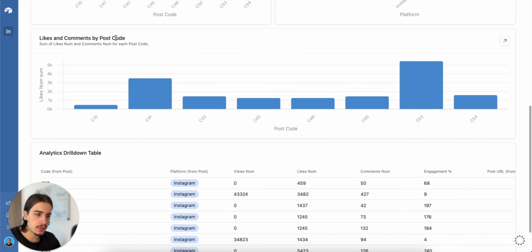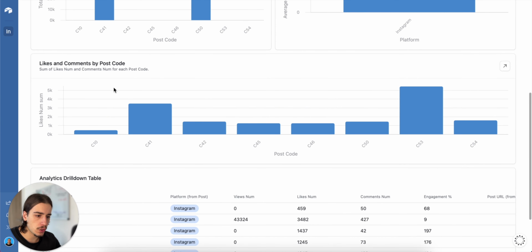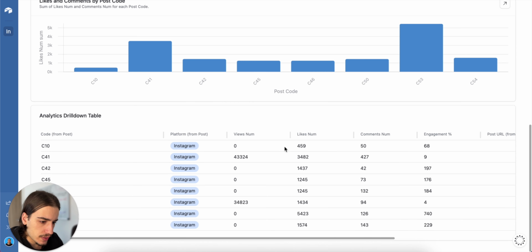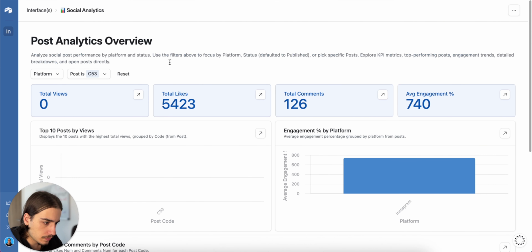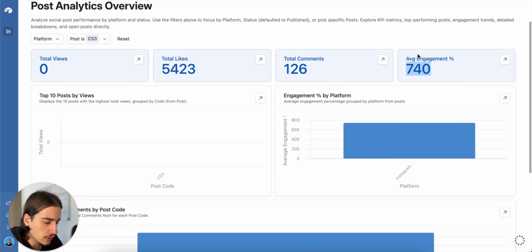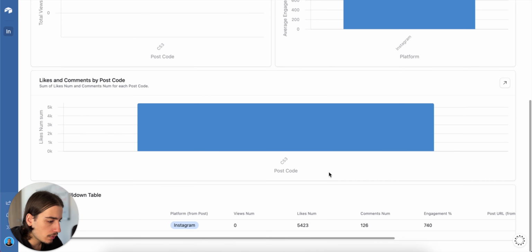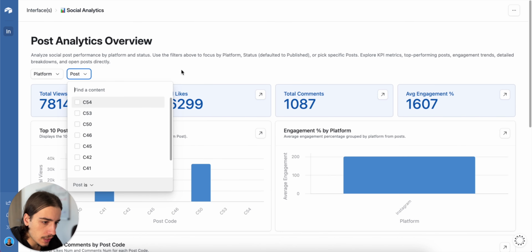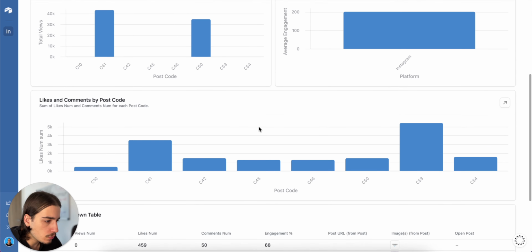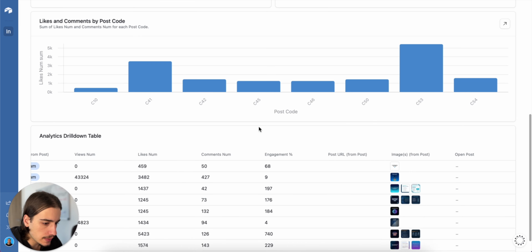Likes and comments by post code, so that's by the CID. So you can see C53 performed the best. So if we look at C53, we can see that it got 740% engagement based on the engagement settings that we have it on, and all that good stuff. But if we click off that and have a look at it, it's easy to digest.